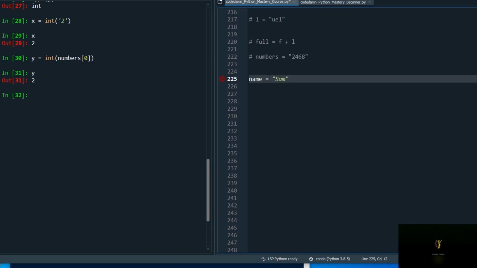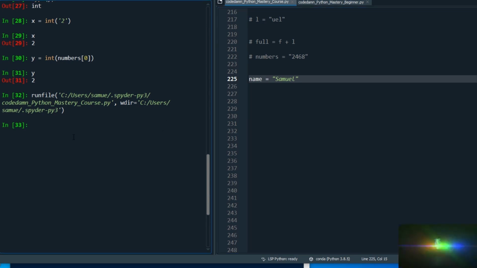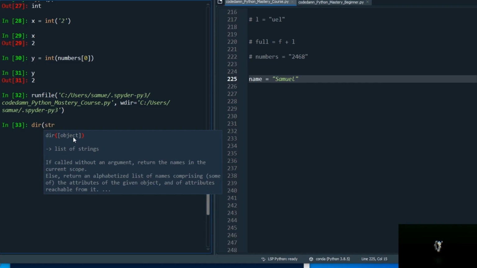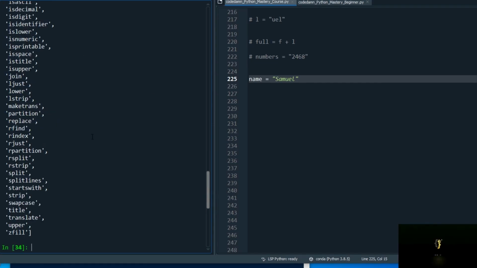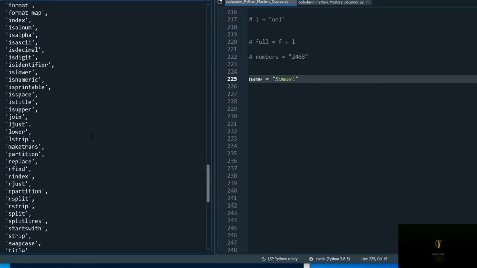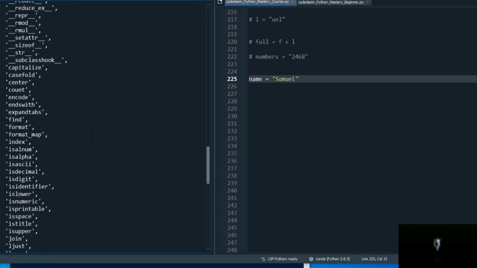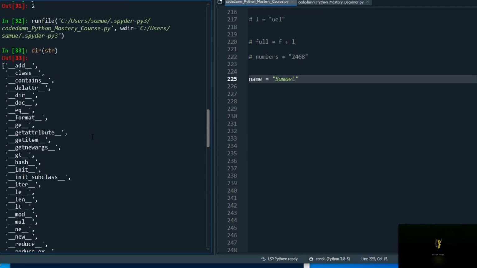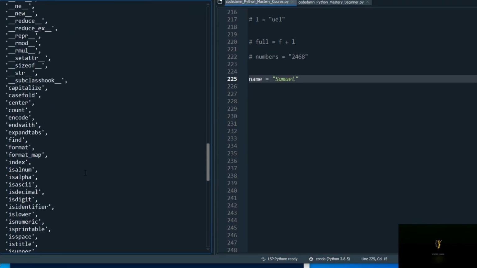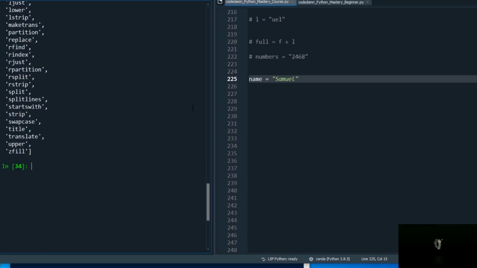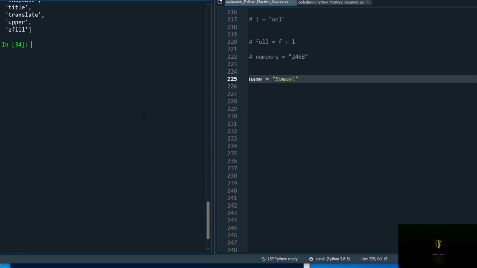And we got good old Samuel. Boom. Now, we're going to look at dir on str, and these are all the methods that you can use on a string. That's just a fancy way to say what are some of the things that we can do with Samuel.